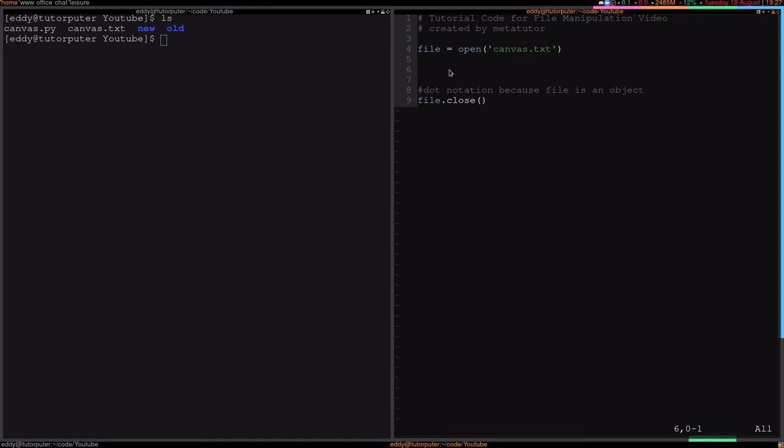And what can we do once we've opened it? Well, let's see. I'm going to type file.read, and then I'm going to print that. So if I do file.read, actually I'm not going to print it yet. Let's go over and run it. Nothing happens, right?